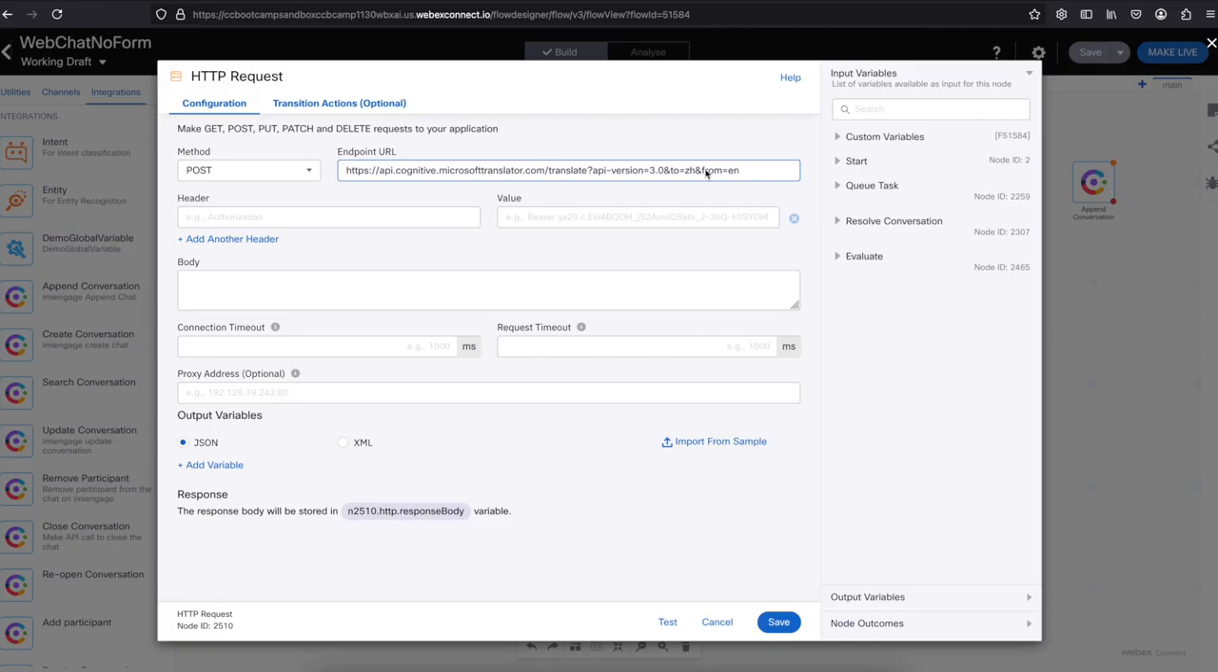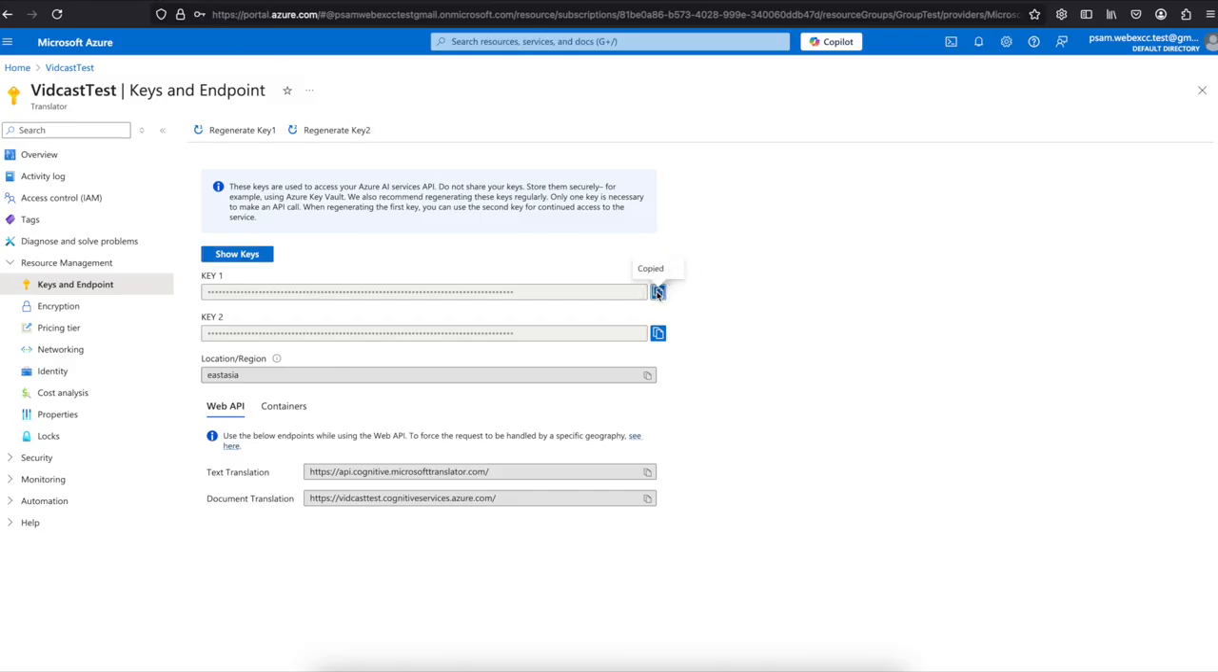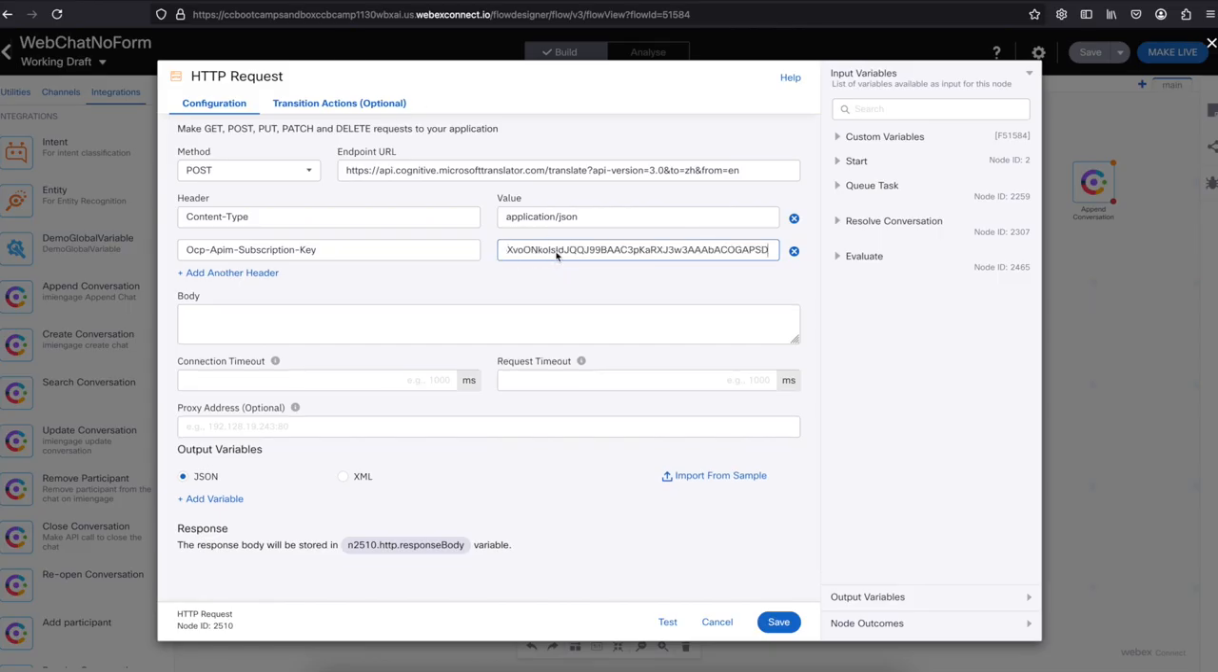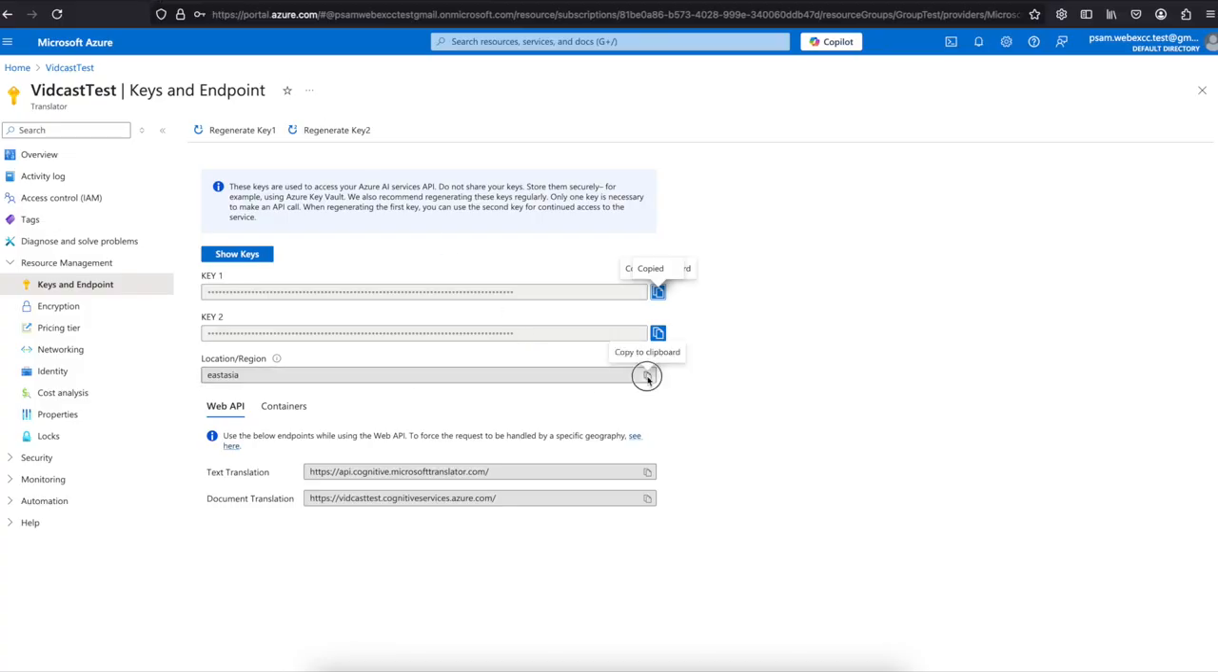Inside the headers, enter Content-Type with the value of application/json. Then add another header as Ocp-Apim-Subscription-Key. And as a value, copy here one of the two keys from the Azure Translator service. And finally, the last header has Ocp-Apim-Subscription-Region. And the value here will have to be the same as the region name you specified inside your Azure service.